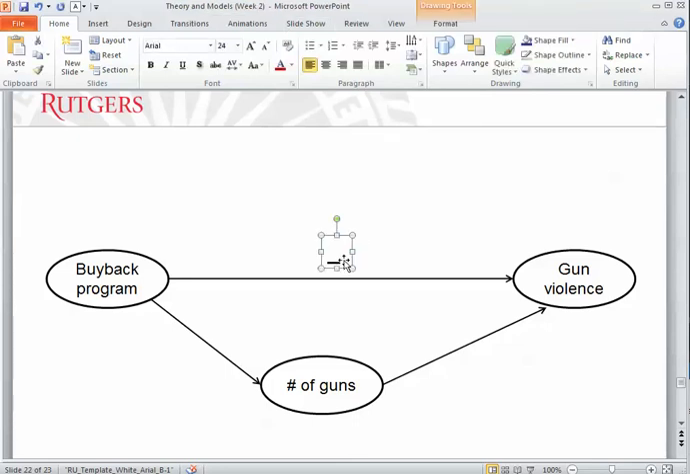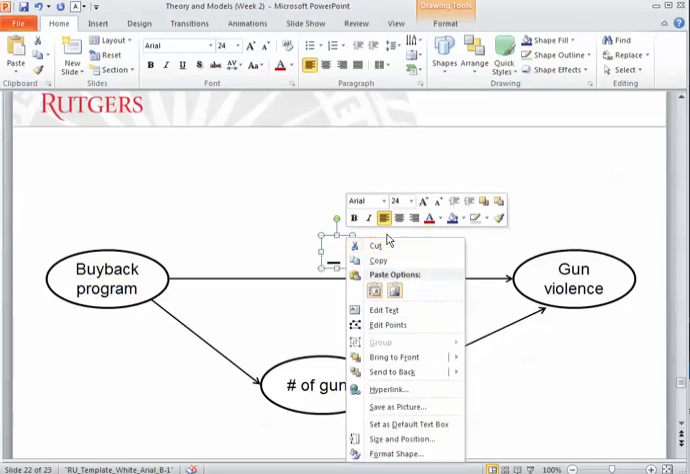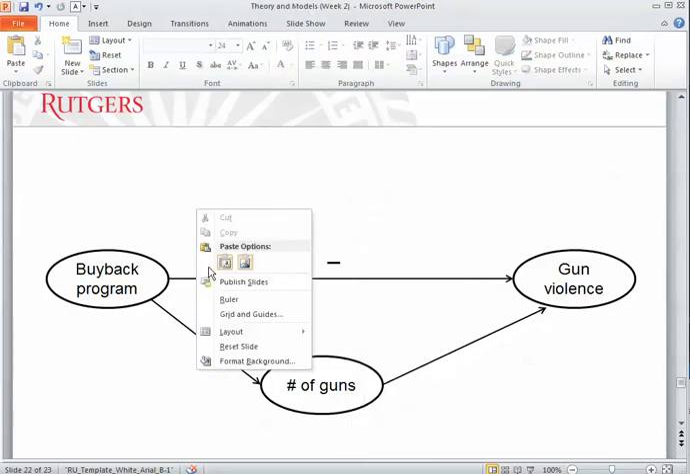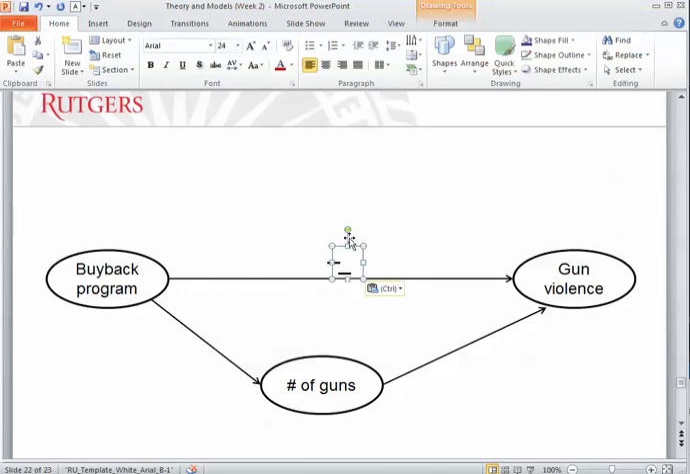So here, let me just copy this text box, and I'm just going to paste it to create another text box. Now, the program has a negative relationship with the number of guns, right? So having a program leads to fewer guns. Not having a program leads to more guns. So similar to the gun violence link, the relationship between the program and the number of guns is also negative.